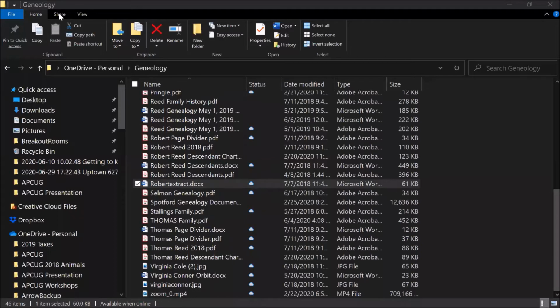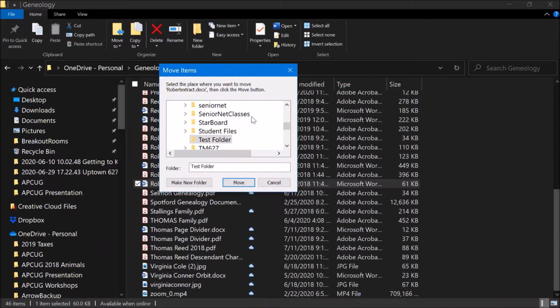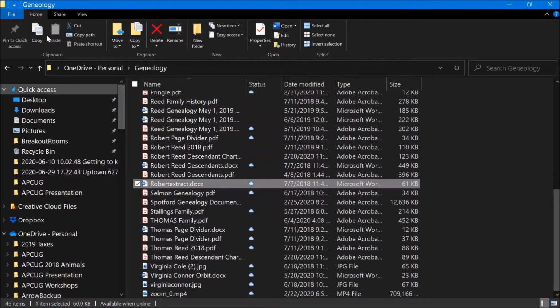Our next tab is the Share tab. Oops, there it is. So here, again, you have those available to you. So I'm just going to cancel that. Our next tab is our Share tab.